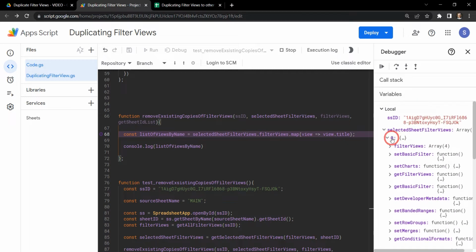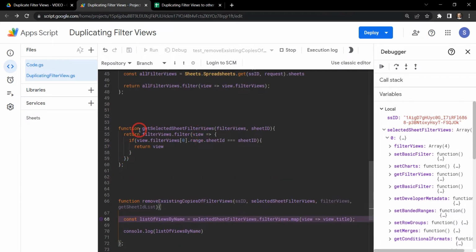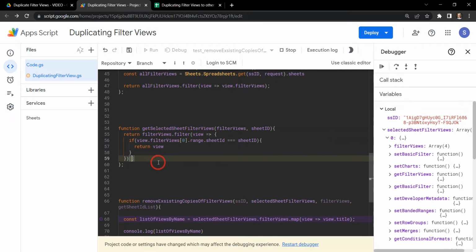So I think I can see the problem here already. You can see there's a 0. So we first need to select the first item in this selected sheet filter views. So it's something I missed up here. In this getSelectedSheetFilterViews, we only want to return the first item which contains our filter views. So at the end of this filter views item here, we're going to put in a 0. And that will bring us into this filter view object here.